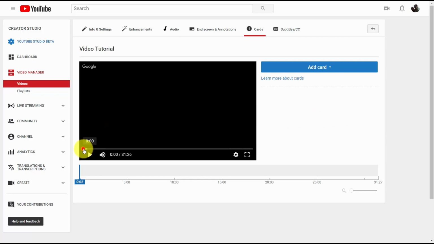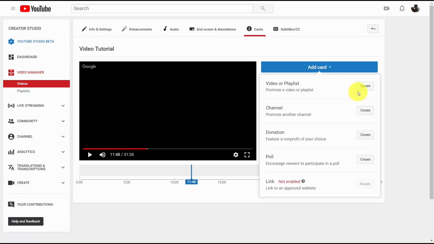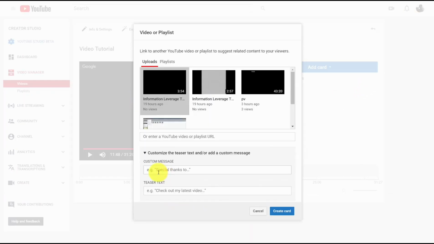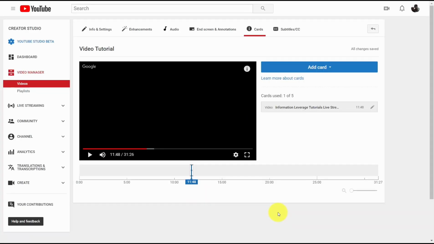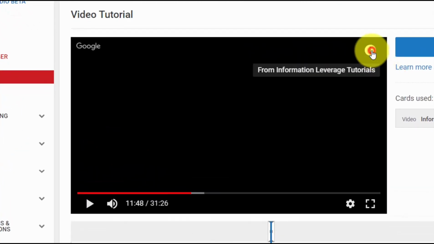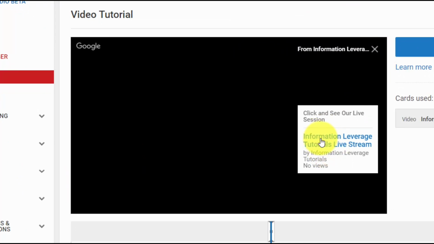So for example, we can decide that at the 11-minute point, we're going to add a card. We're going to make that card one of our videos, and then we're going to click on the video. What we're going to do then is write in a custom message. So in this case, we might write in, and then we're going to click Create Card. Now what's going to happen is when this point comes in the video, your viewers are going to see this information piece, and all they'll need to do is click on it. They're then going to be able to click on this card and then click this link to see what you have given them to click on.